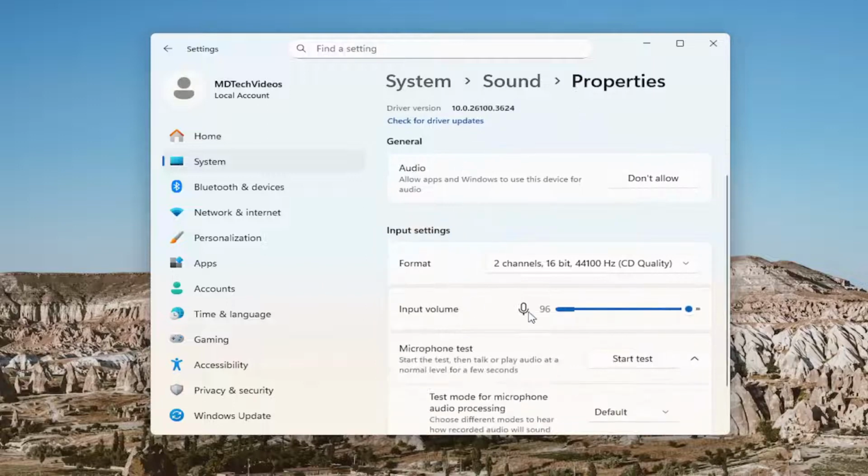And then you can adjust the input volume on this page by dragging the scroll bar to the left or right, and that's all you have to do.